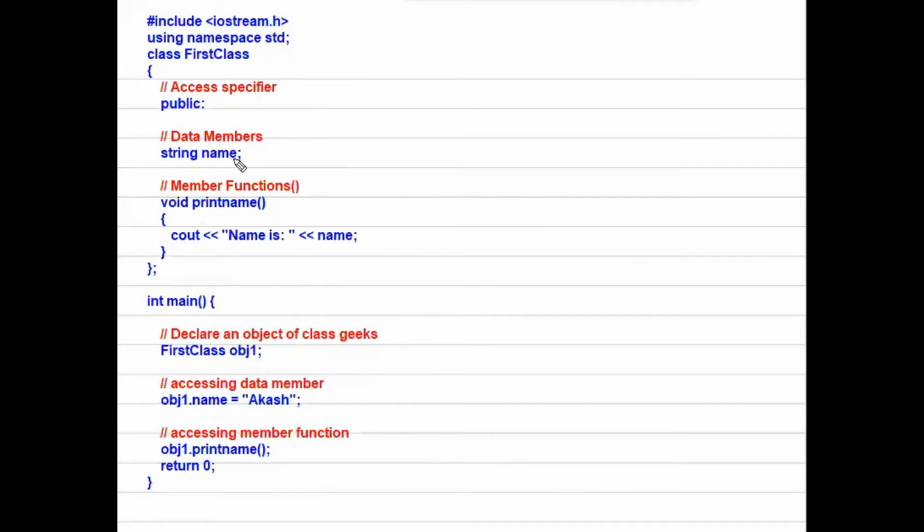Data members, again, the string name, and the member function is the logic we are going to write inside our class. So we need to define a function to write logic in that function. We didn't write anything, but this is the logic part of this function. So logic will go in the member function, your variables will go to the data members, and your public, private, and protected will go to the access specifier.